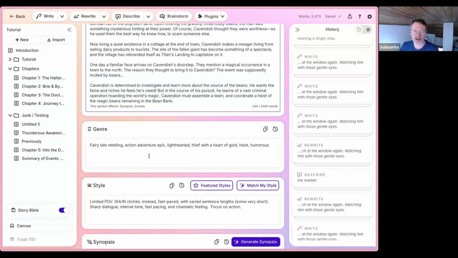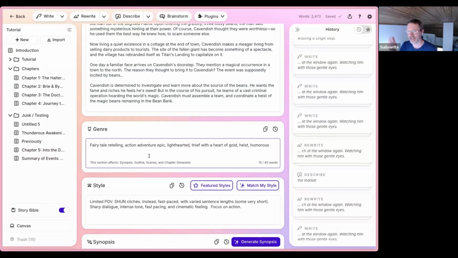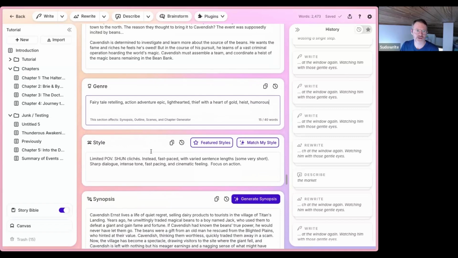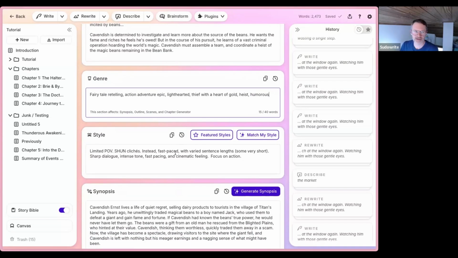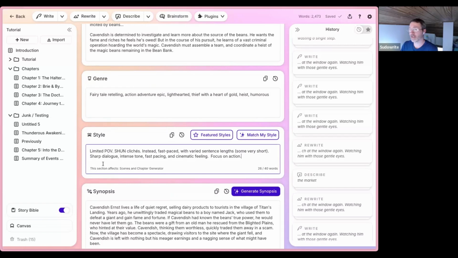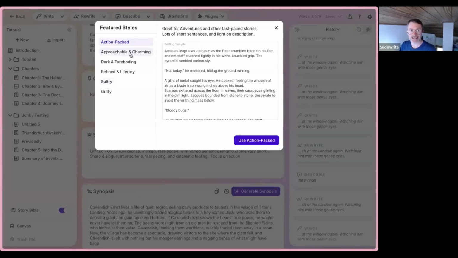I filled in the genre. I knew it was going to be a sort of fairy tale retelling, action adventure, heist a little bit. I like that. I like heists. Style, again, you can manually fill this in, but you also have some options. So if I delete that, I'll show you, oops, you have some options. If I click featured styles, you'll get optimized styles from this selector. And the reason we did this is because you only have 40 words in the style section, and this just makes sure that those words are well used.